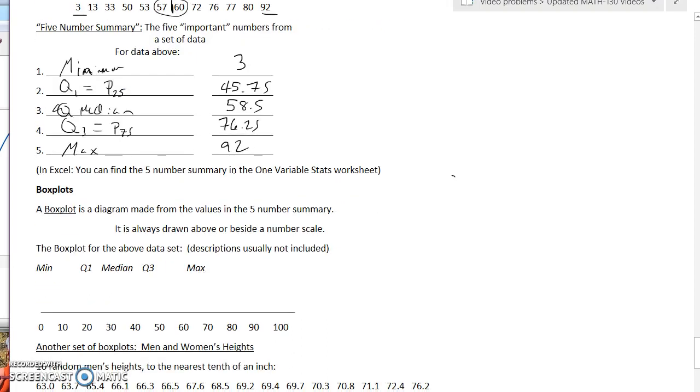So now that we've got that 5-number summary, let's go ahead and create a box plot or a box and whisker plot. It's always drawn above or beside a number scale, so we're aware. So what we're going to do is we're going to actually draw vertical lines, and so we'll have 3 here. 45.75 is going to be somewhere right here, right? 58.5 is going to be our median. Our Q3 is 76.25, which is right here. And then our maximum is over here at 92.